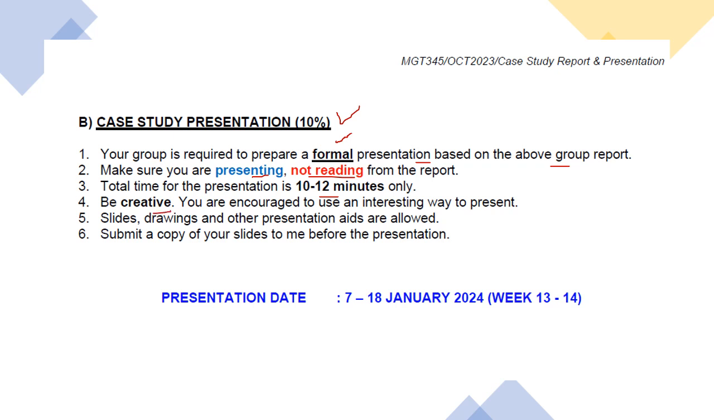Be creative. You are encouraged to use an interesting way to present, so come up with a very good presentation aid. It can be slides using Canva or PowerPoint, or you can use videos in your presentation, but you have to present as well. Videos can be a supporting aid. Slides, drawings, and other presentation aids are allowed.